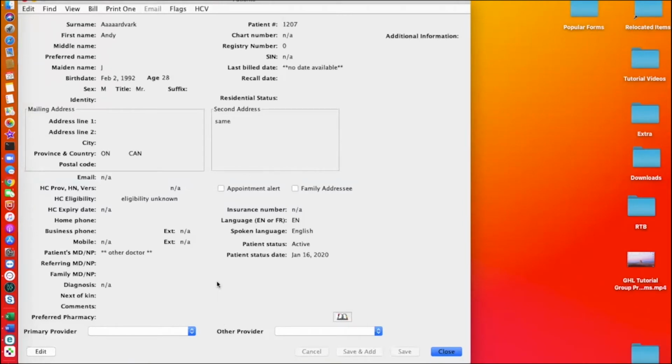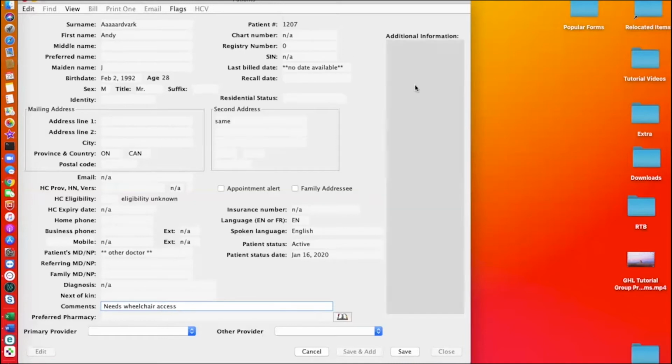Now, to edit any of these fields, all you have to do is double click on one of the sections and it should become editable, and everything else will be able to be edited. A helpful tool with this comments piece is that you're able to communicate from provider to provider any kind of special needs or accommodations that a patient might have for an appointment. So, for example, if I type in needs wheelchair access, and I click this appointment alert button.